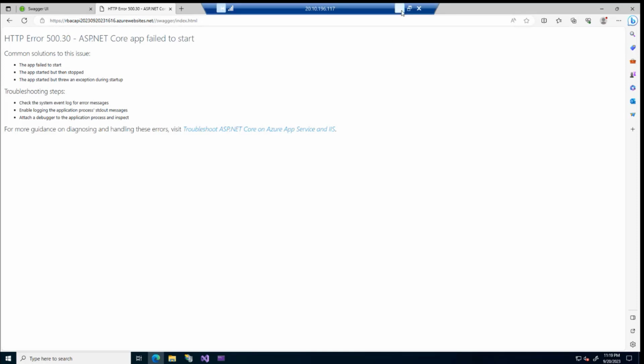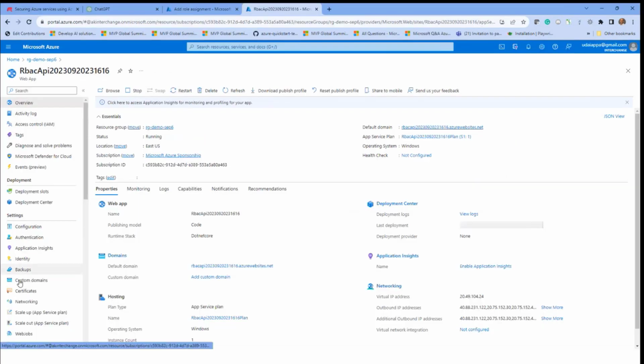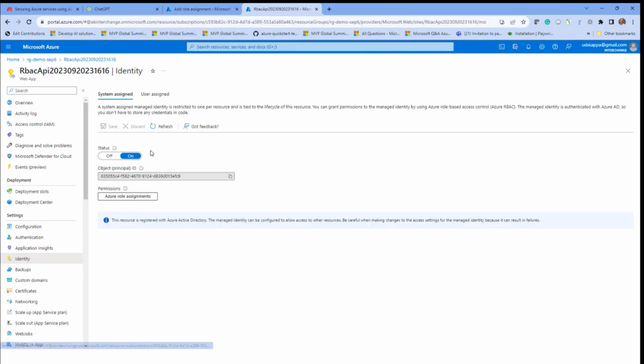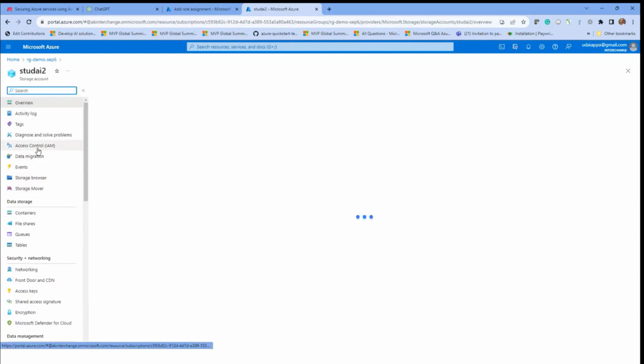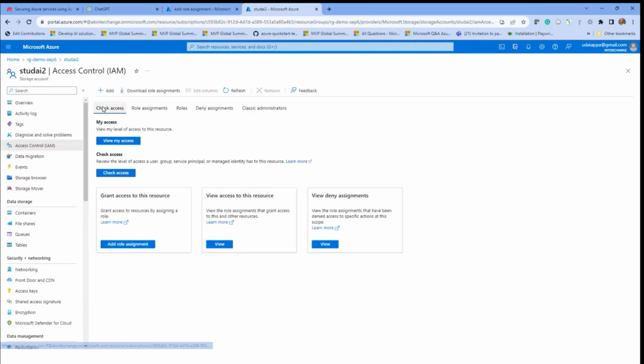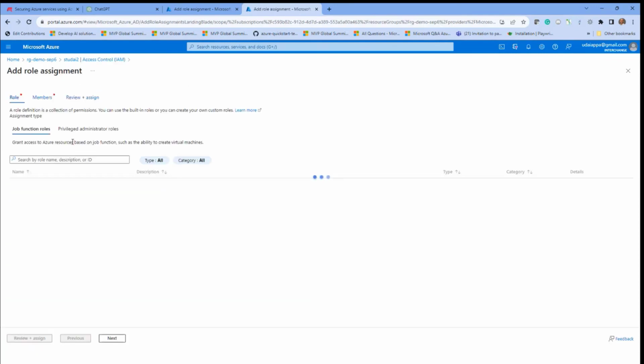Something went wrong, but I'll tell you how to enable this access. I have to go back to my app, go to the identity, which is already turned on. I believe the deployed wizard did it. And if you want to give access to Azure storage, you go to the storage, go to access control, go to role assignment, add role assignment.